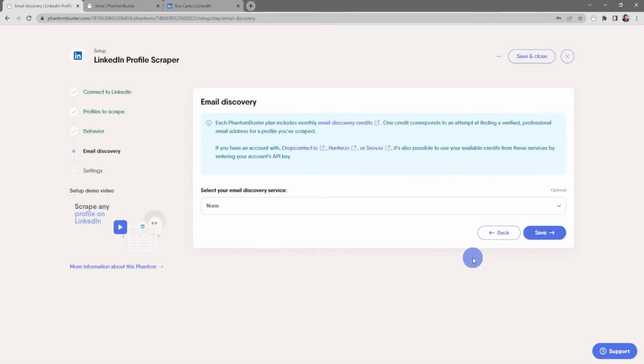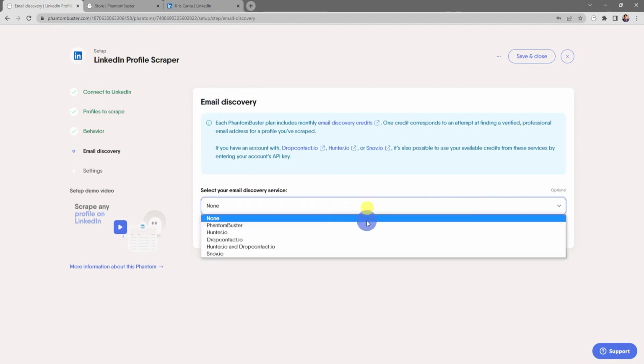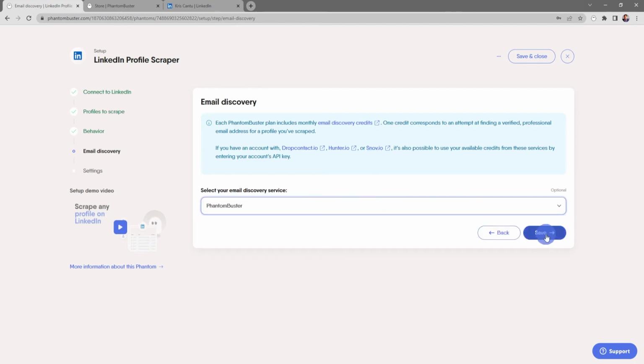Now here's where you can use the email discovery service. Each Phantombuster plan includes monthly email discovery credits, or you can use other services like Drop Contact, Hunter.io, or Snov.io. For now, I'm going to choose Phantombuster and click Save.